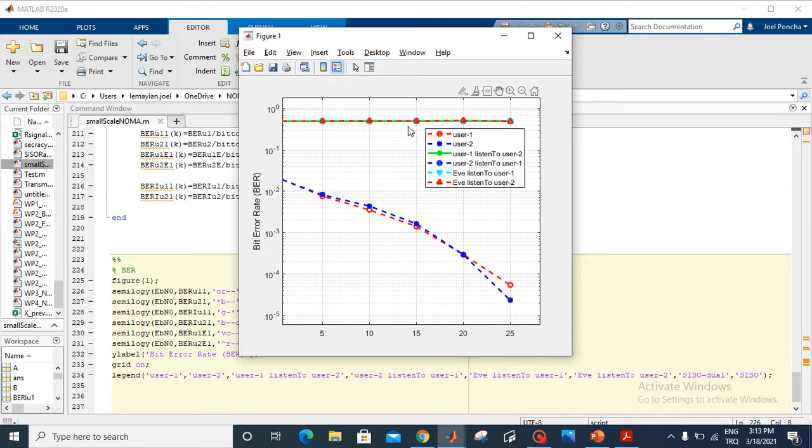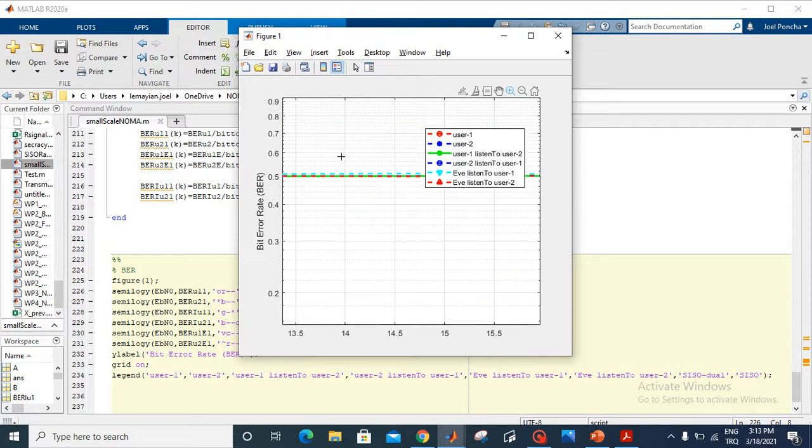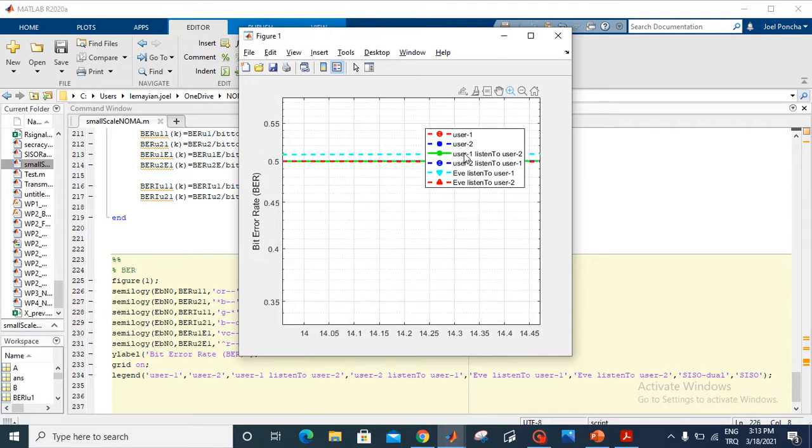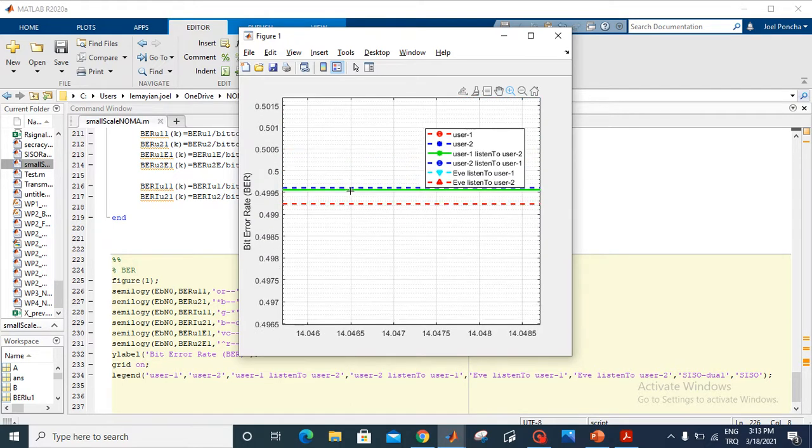If we zoom in and observe the bit error rate of user 1 listening to user 2, this is the internal bit error rate. We see that it is random, which means there is no way that user 1 will be able to listen to user 2. Looking at the bit error rate of user 2 listening to user 1, we can also see that this is completely randomized.